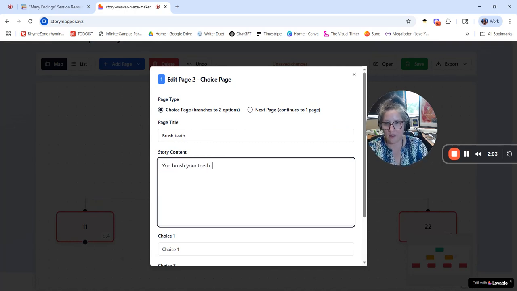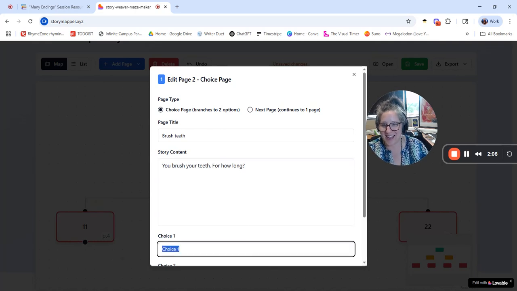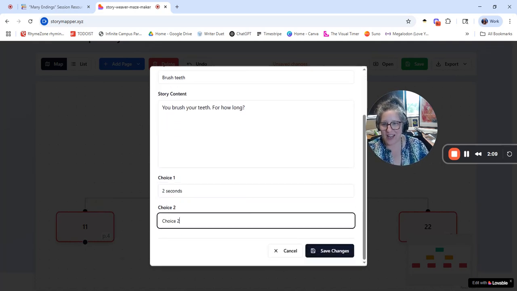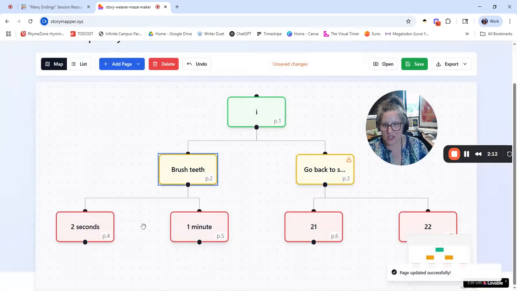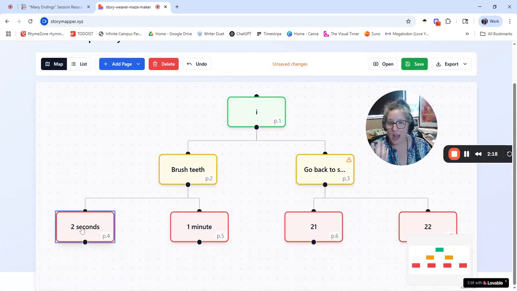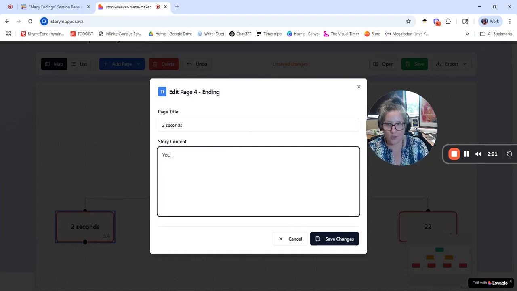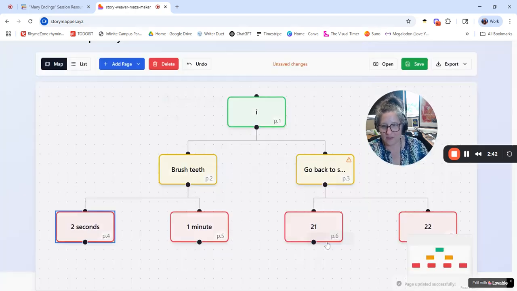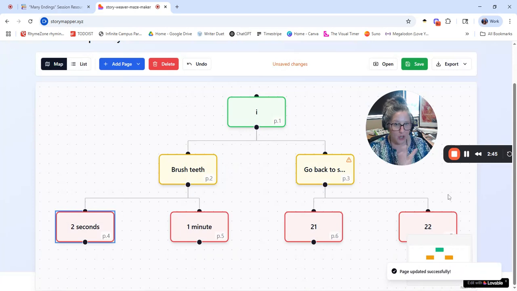So then I can go into the brush teeth node and I can say, you brush your teeth for how long? And then I can say 2 seconds, or 1 minute. Save the changes. Now, because of the way we set this up, we're already at the ending nodes, okay? So I could go in and say for 2 seconds: you didn't get your teeth clean, a sugar monster destroys your teeth. You've reached the sugar monster ending. Save changes. And then I could repeat that for any of the nodes I wanted.